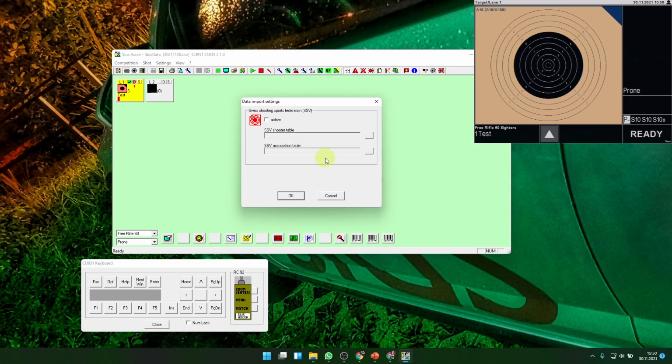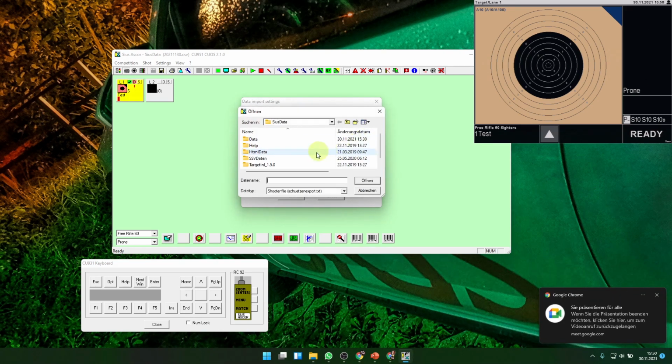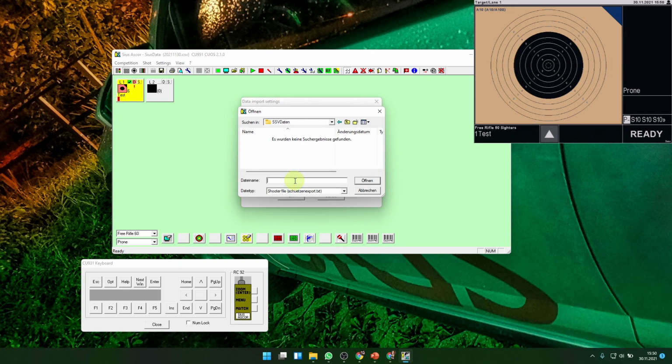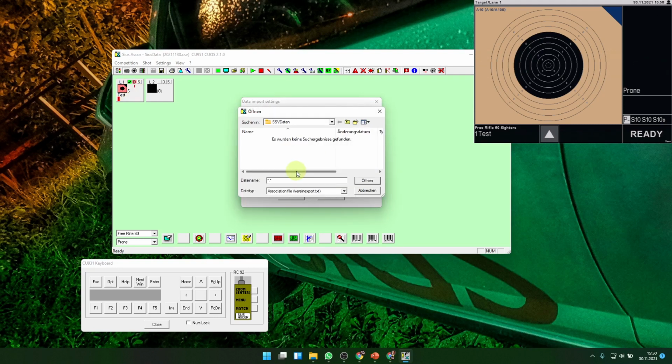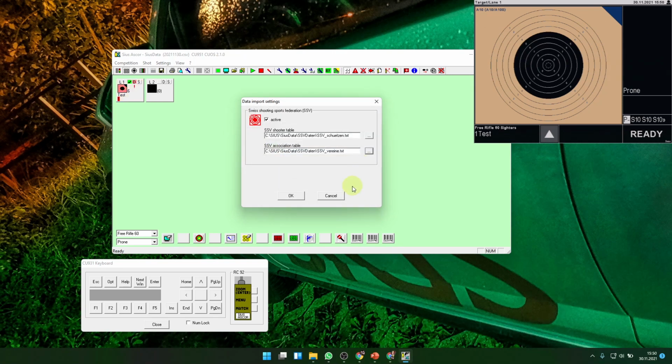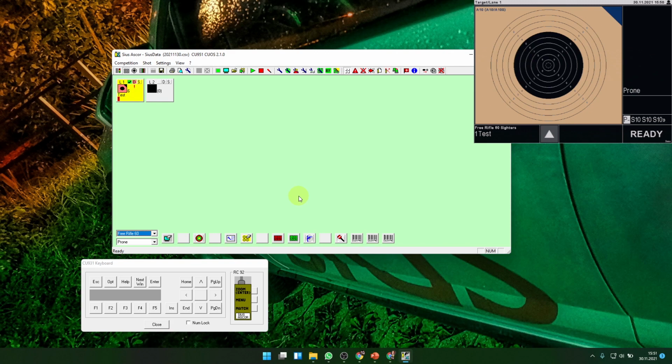Here is data import settings for the Swiss Shooting Sport Federation. If you have set active, you have another way to import some start lists. Here we can choose the Verein. And if we select this one, we can also import shooters which are in this text file. There is a sample text file which I choose now. You can have a look into this file and see how you can import the shooters.